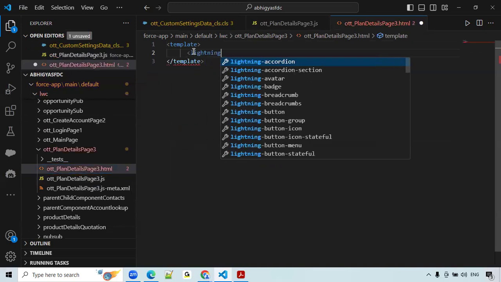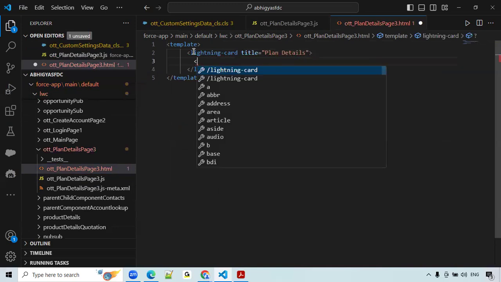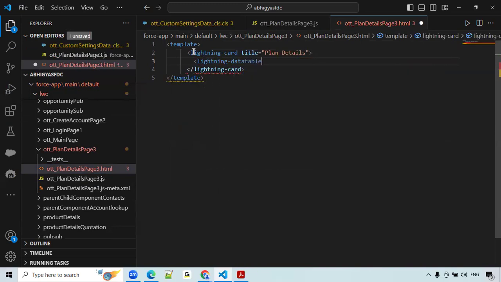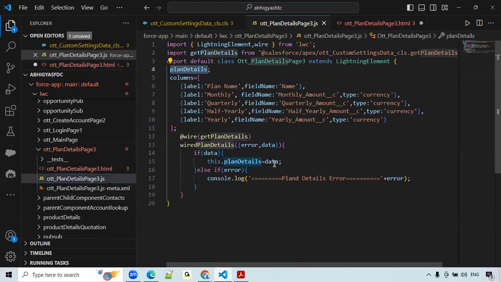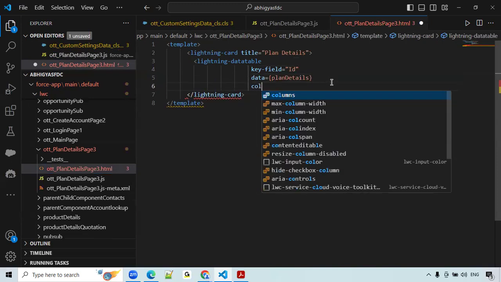So here we have lightning card title equals to plan details. Here we have to display by the lightning data table. In this the key field is mandatory, that is the ID. Data equals to where we stored our data. Here at plan details, data is stored in the plan details. So that's why here we have the plan details and columns.